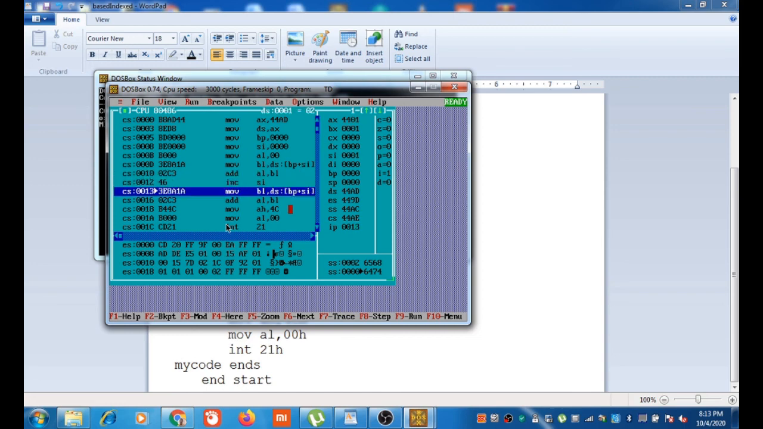Then we are incrementing SI. We are expecting BL will be carrying 02 after executing this instruction. Okay, let us try that. Okay, our second data item has been taken to BL register. Okay, we are adding it to AL. Now AL carries 1 plus 2. Okay, we are terminating the program.